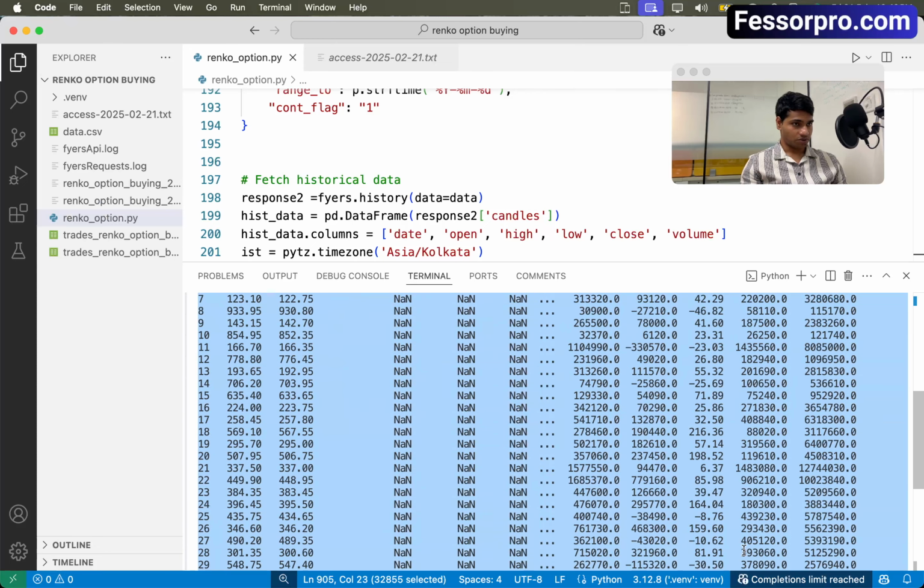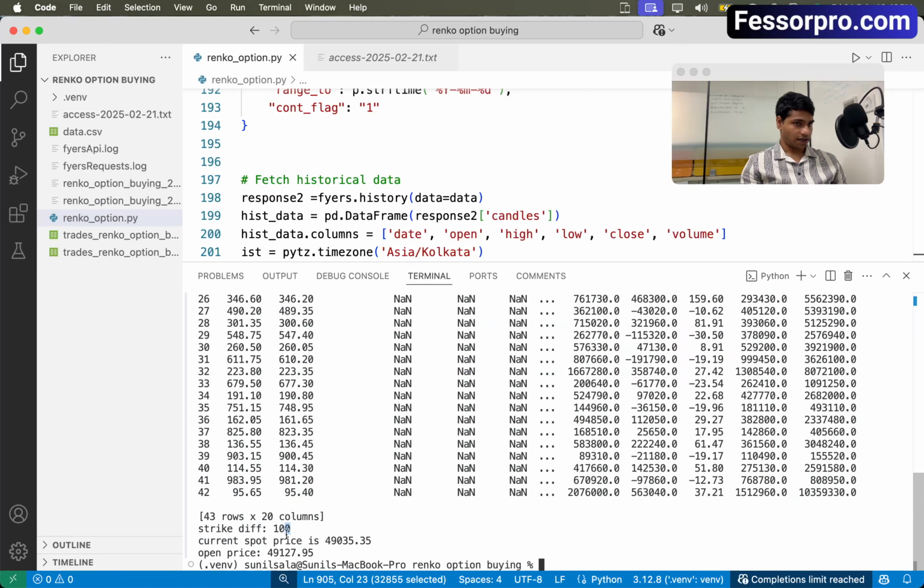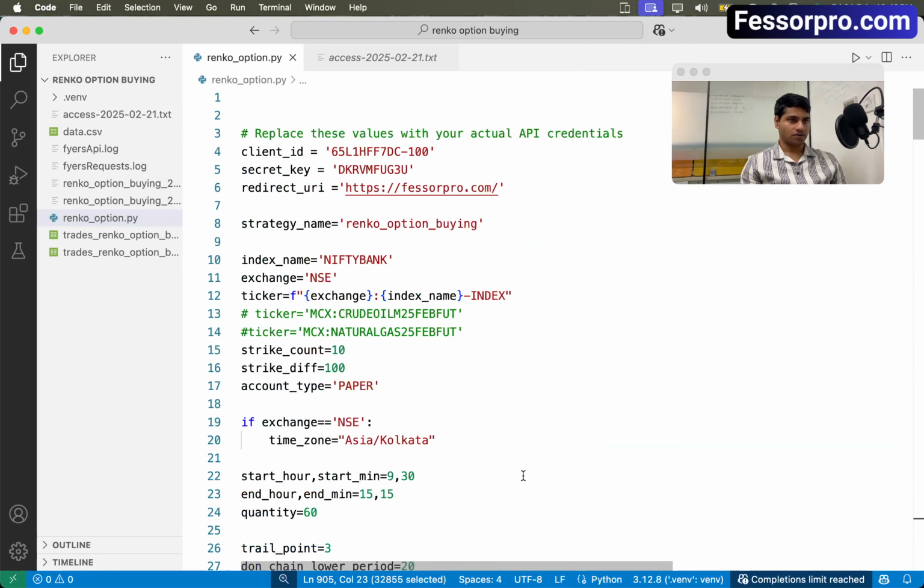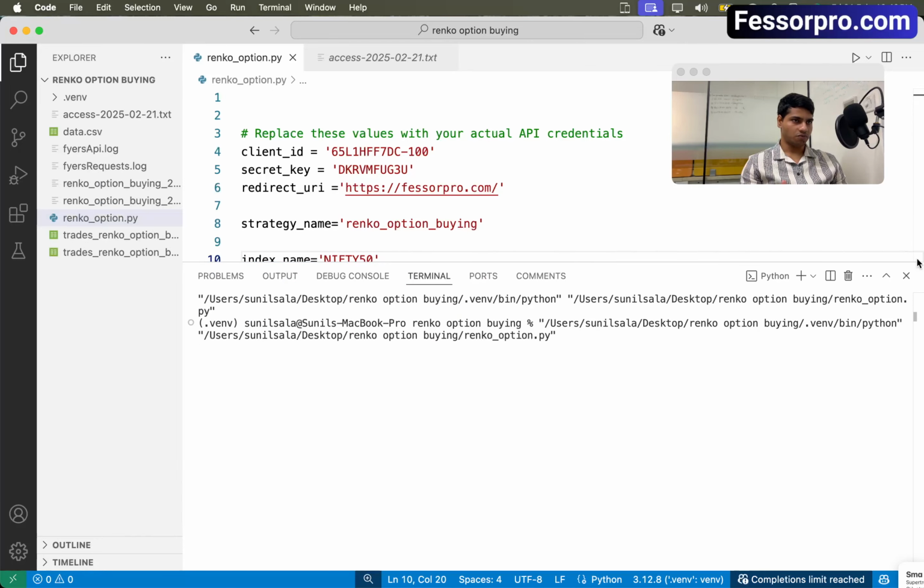Then it is printing the option chain. Then it is printing the strike difference. Strike difference is 100. Current spot price is 49035 and the open price is 49127. So this is the price at which the market was open for Bank Nifty and this is the current price. Now, what if I change the instrument name? So instead of Nifty Bank, I'll write here Nifty 50. So accordingly, the other output will change.